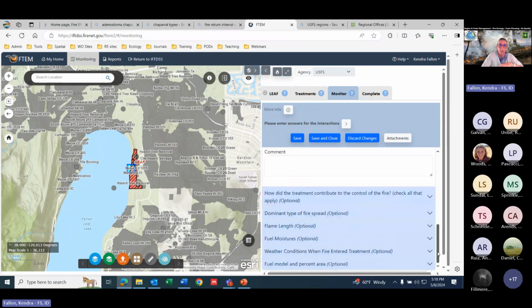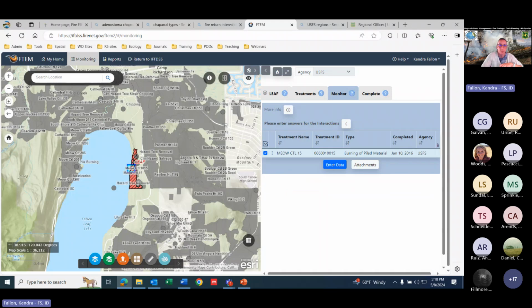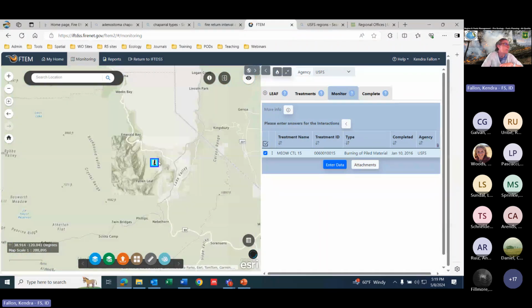So once you have entered all of that, you would say save. And then it will populate something that says, do you want to submit the monitoring for this? And you would say, yep. And that red flame will turn to green, which means the monitoring has been completed. All right. So that's all it is.